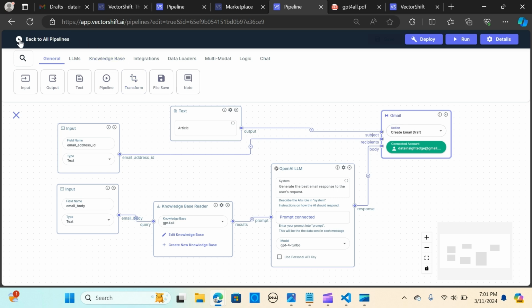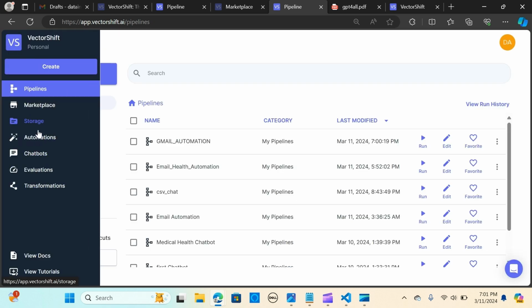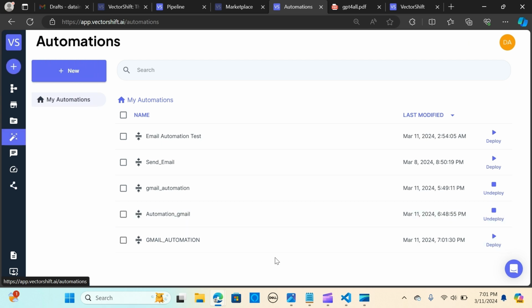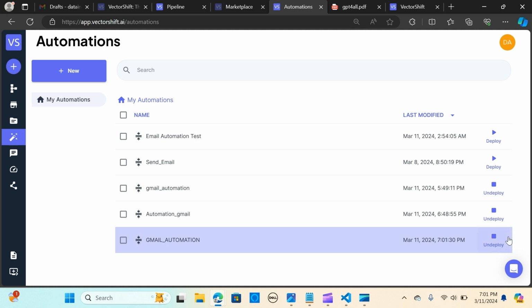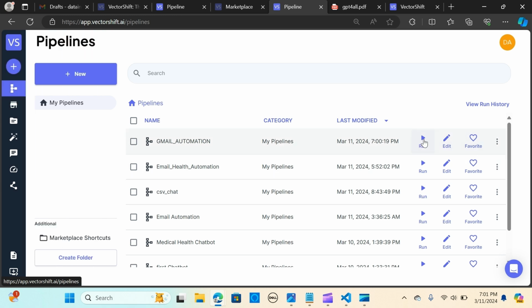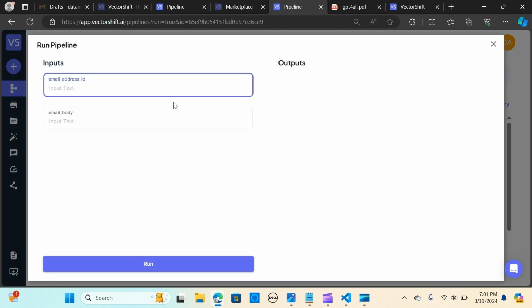All right. So you go back to pipeline and you go to automation. Okay, so you are going to deploy it. All right, so once it's deployed, you go to pipeline and you go to run. All right, so once you have that run, I'm going to pass in my email, my Gmail account.